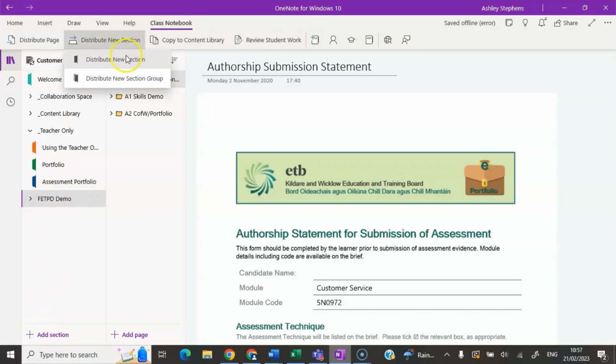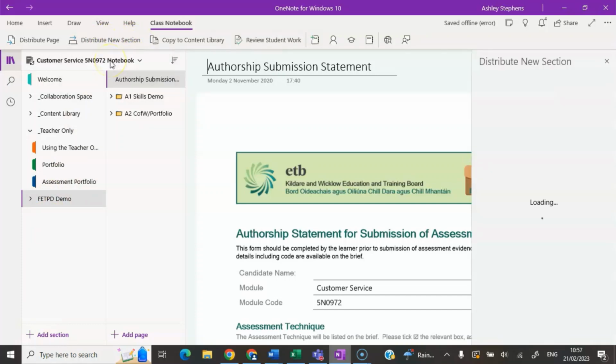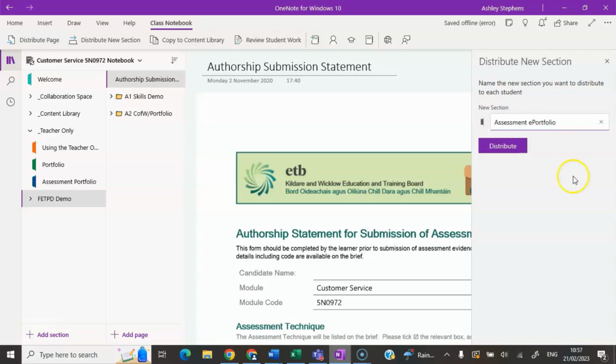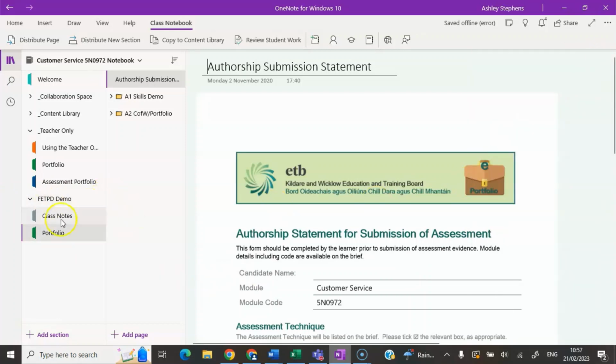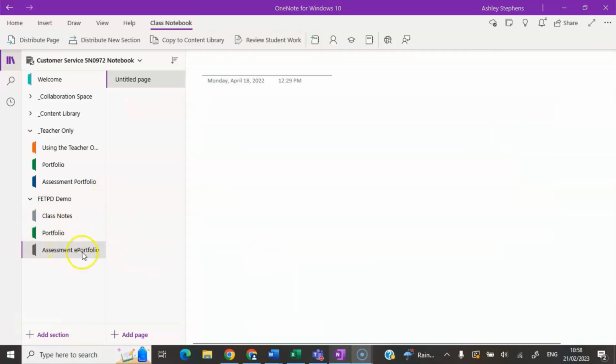So just click on new section, distribute new section, and I'm just going to call this assessment ePortfolio this time, just to try and keep them different, and I'm going to send that out. Okay, so that will distribute to every student section that is in here. It might just take a second. So now you'll see my assessment ePortfolio section has been distributed, so it's there.